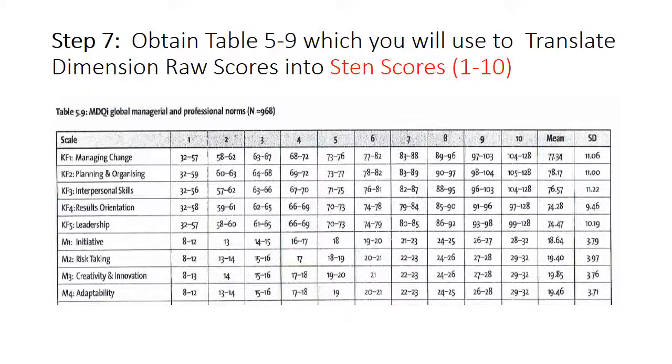So now here you are at step 7. At 7 you'll be using the table 5-9, so make sure you have that document available, and you will need your scoring table, the one where you had transferred all the information over and came up with your raw scores for this particular next few steps.